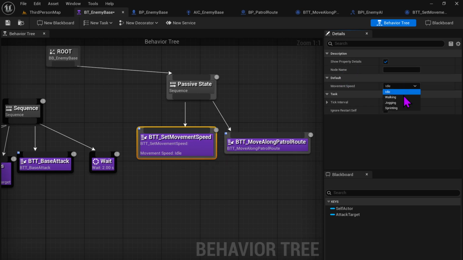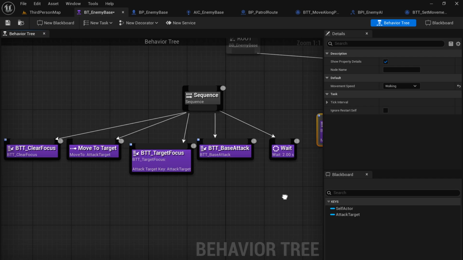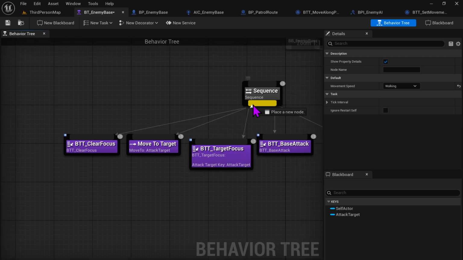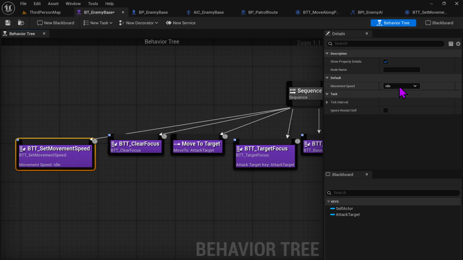Default speed, let's just put it to walking, right? When it's going into its passive state, walking along its pathway, it's just going to walk. We don't need it to run. And then in our chasing the player, right? We have our sequence that's the chase and attack the player. So we can drag off from this sequence and add, once again, this is why it's nice, we can reuse it. We're going to set the movement speed. But if we're chasing, then we want to sprint. We want to go after the player as fast as possible.